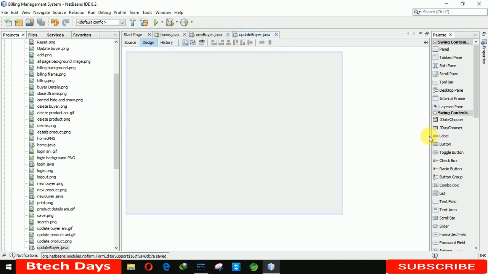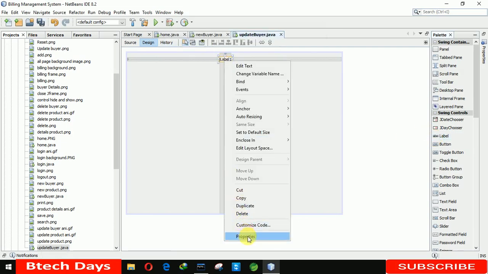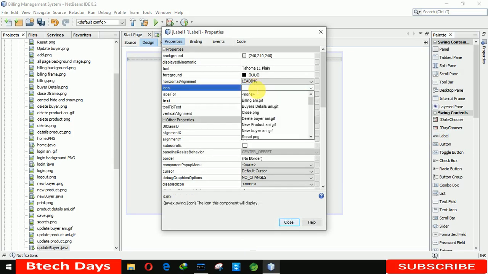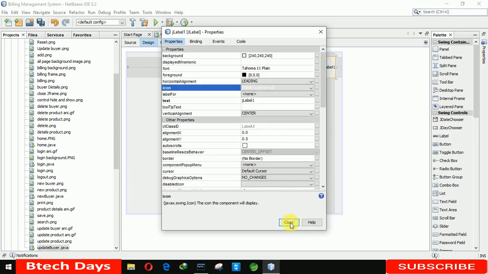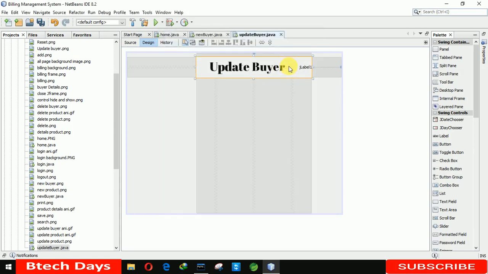Now first we need to insert a GIF here. The name of the GIF is, you can see, update buyer. Let me search. That one is the animation GIF. Update buyer, here you can see update buyer ANI. Let me close this and remove this label name, and let me check it out. Okay, this is perfect, and I'm making it a little bit to the center.